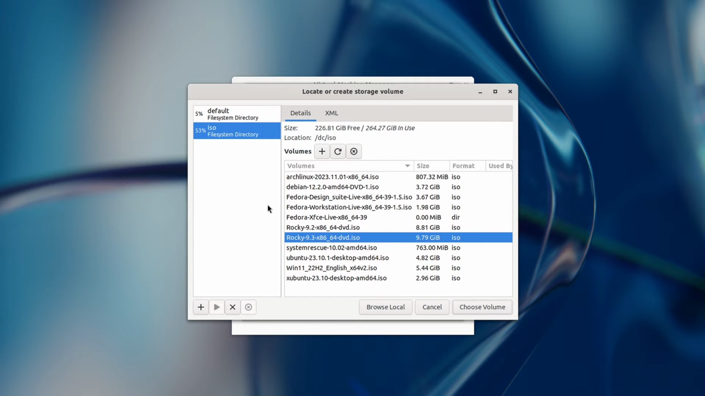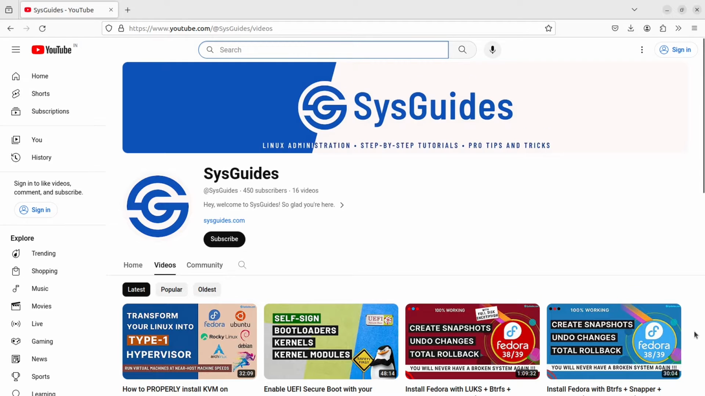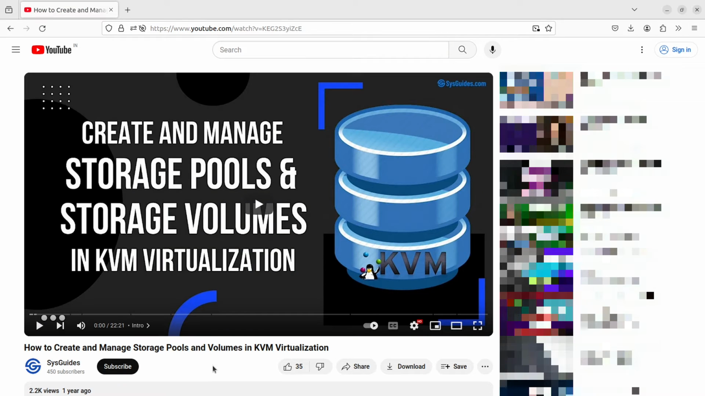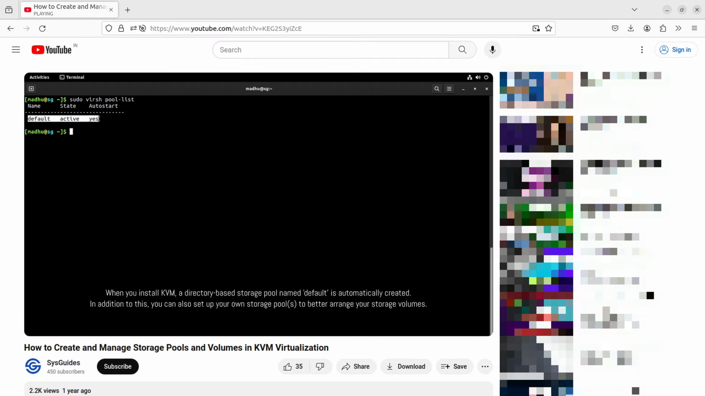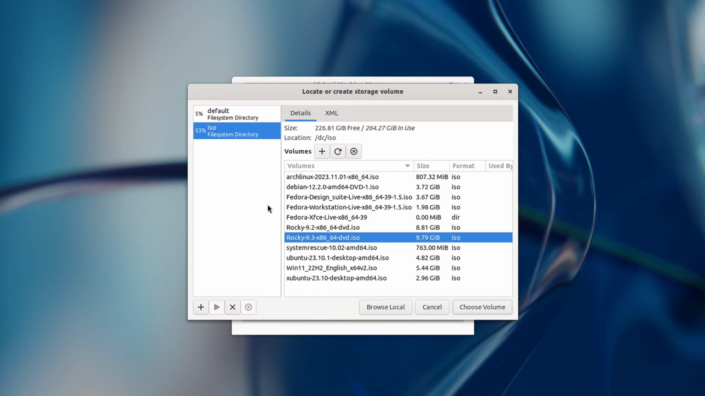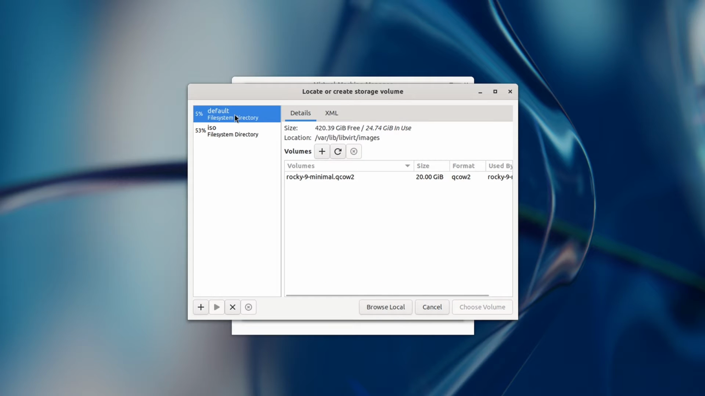If you have already created other types of storage pools and want to add storage to one of them, you can do so here. If you don't know what a storage pool is or want to create one, check out my other video. In that video, I go over how to create and manage a directory-based storage pool. I will include the link in the description. Because I haven't created any other storage pools on this computer, I'll use the default storage pool as an example to create virtual storage disks.